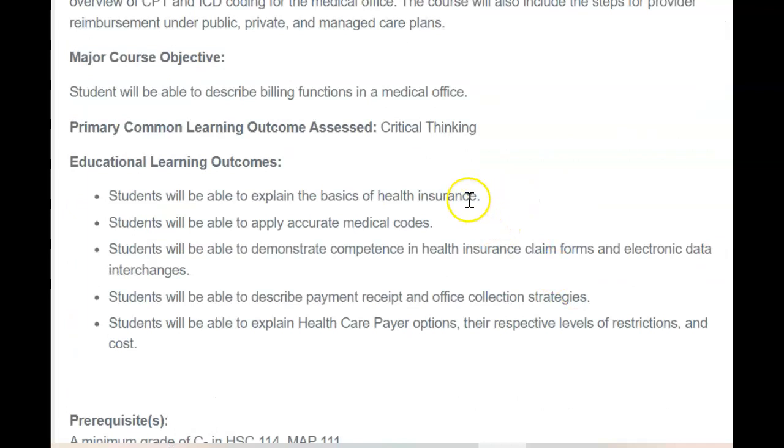So here are our learning objectives or outcomes. You will be able to explain the basis of health insurance and apply accurate medical codes. I will have easy scenarios. We will do health insurance claim forms so you understand that, payment receipt and office collection strategies, and healthcare payer options, their respective levels of restrictions and cost.